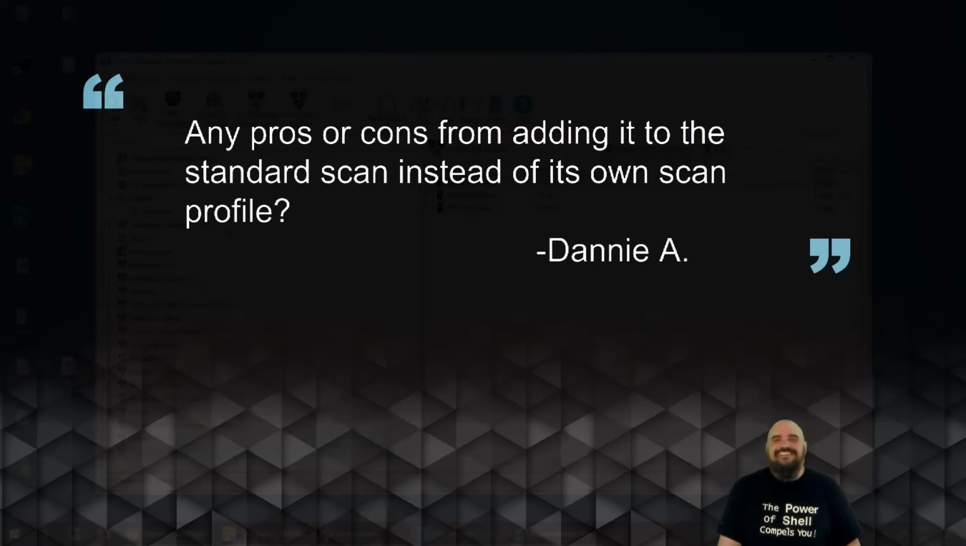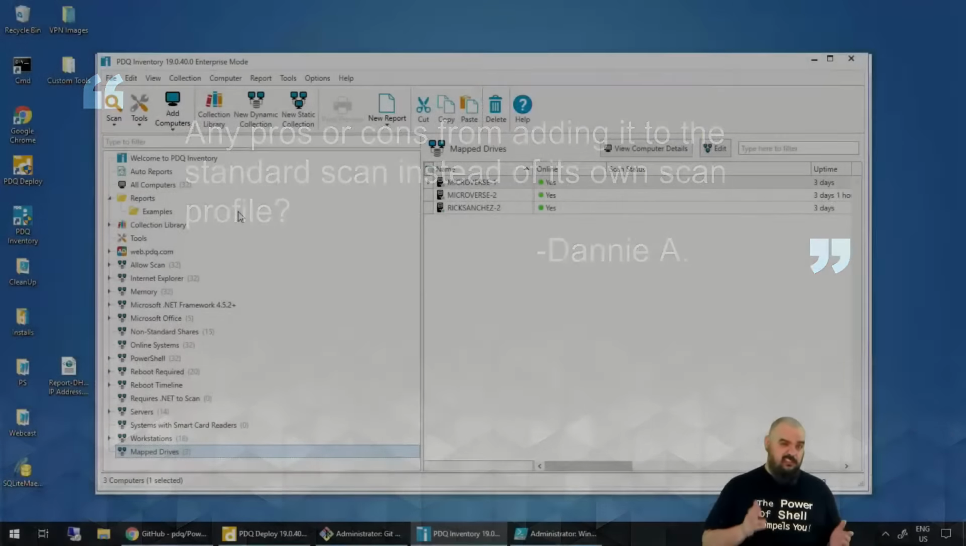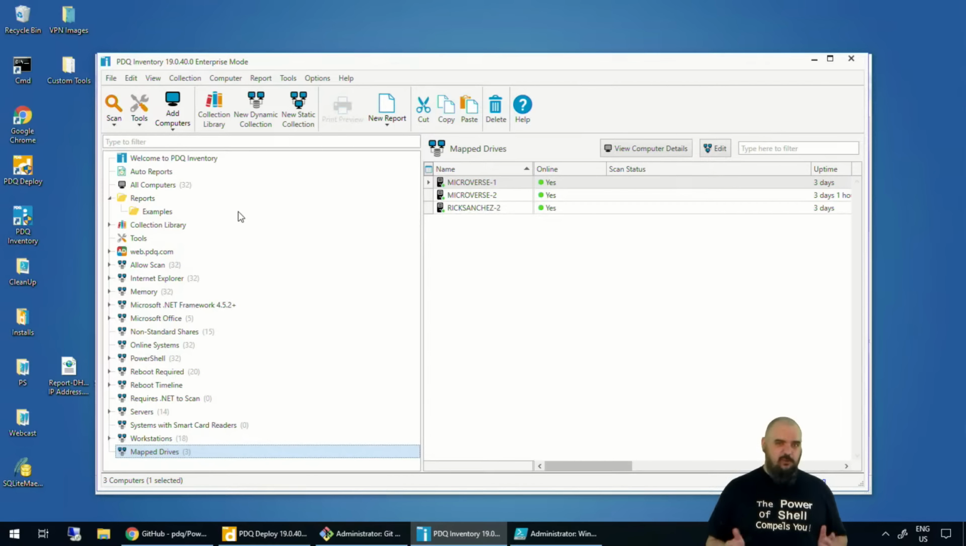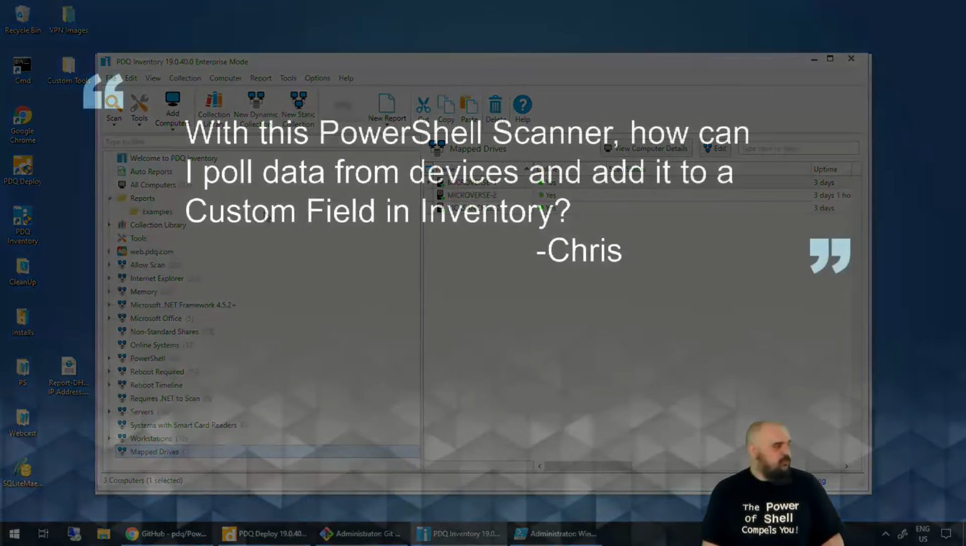Any pros or cons from adding it to the standard scan instead of its own scan profile? Danny A. It depends on how fast your standard scan's running for you, and if you're okay with more time. Whatever you add to it is going to extend the time it takes to run that scan. If it's something that you're grabbing information that you consider just as vital, throw it in there, just be aware of the time you're adding, but I think its own is probably best practice. Next question.